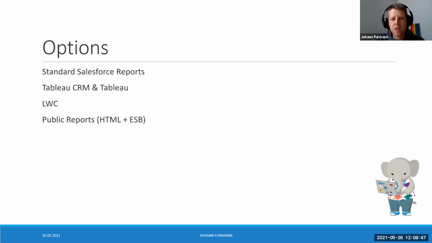And then I have the options, which is only 4 options. This is really good news. Actually, there's a 5th one I talk about later. There's only 4 possible solutions: standard Salesforce reports, Tableau CRM or Tableau, a Lightning Web component for internal, or a public report via HTML and ESP, also on the website. And that's it. Maybe I missed something. If I missed something, please let me know.